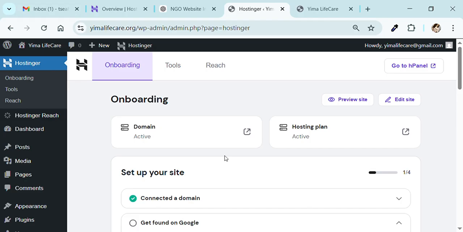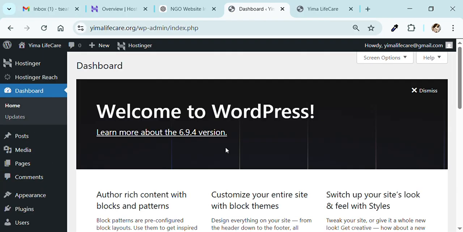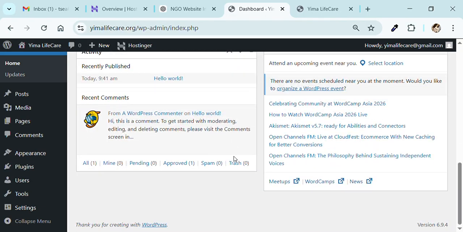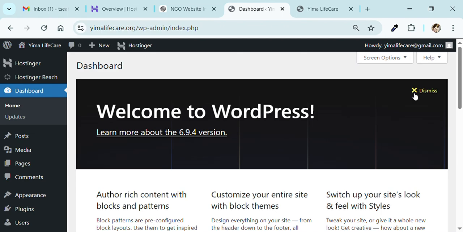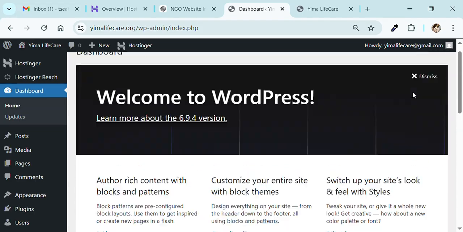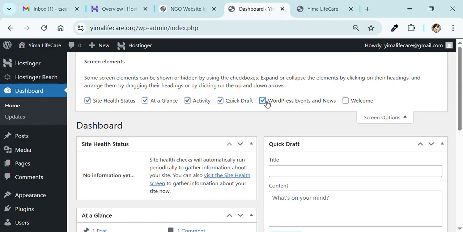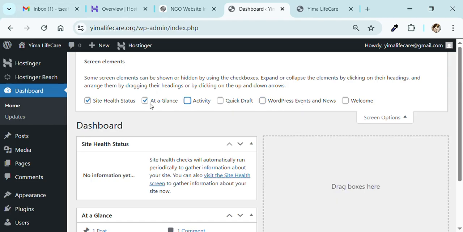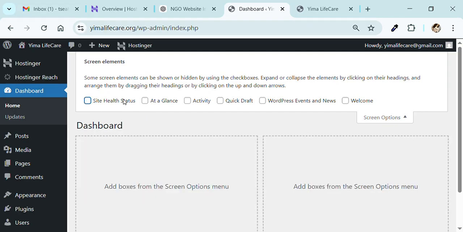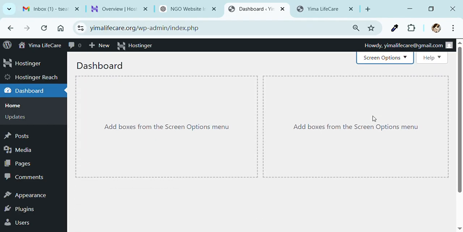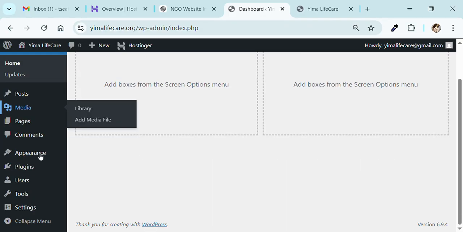We'll go to dashboard by your left here, click on dashboard. Now you see a lot of things pop up here which are not necessary, which makes the whole thing look not neat for me. So what I do is, you see up where the screen options are by your top right, you click and then you unclick all these things in the boxes and you see them disappear. Now it looks better.